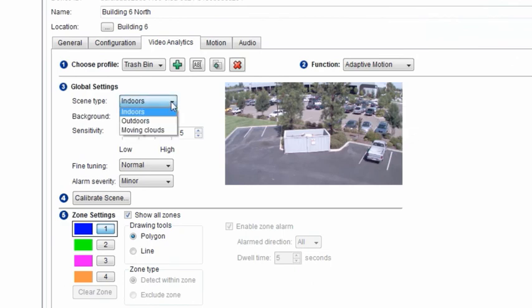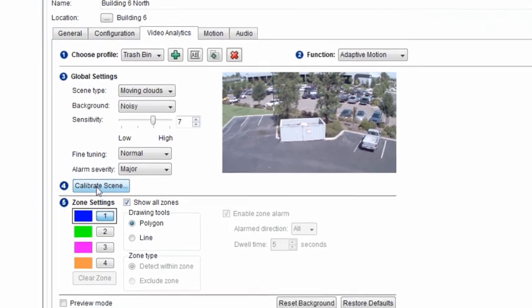Since we're going to have moving clouds in the background, we can set that. The background is noisy from those trees that you can see back there. And I think I'm going to turn up the sensitivity just a little bit to 7. We're going to leave the fine-tuning at normal and change the alarm severity to major. Now we'll calibrate the scene.